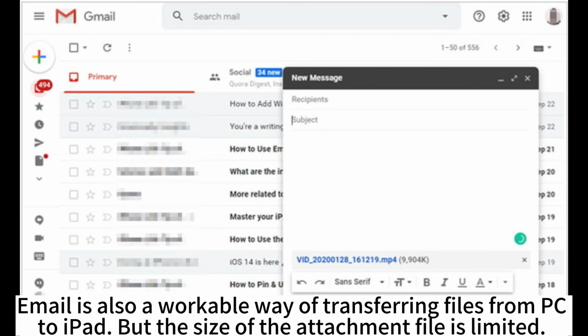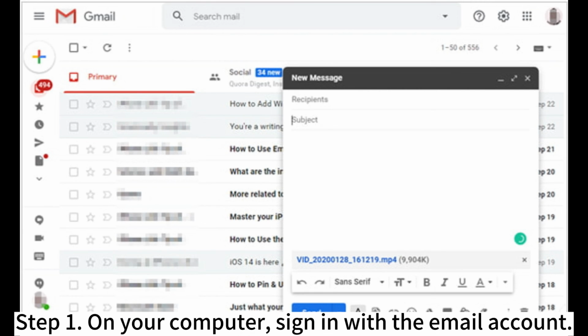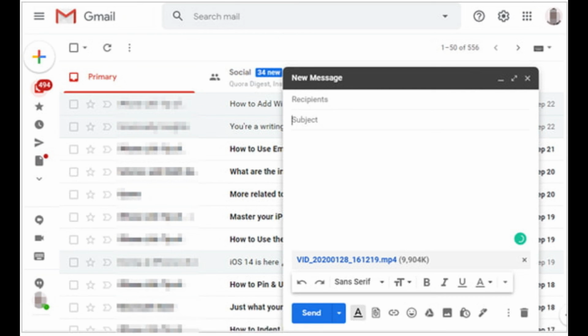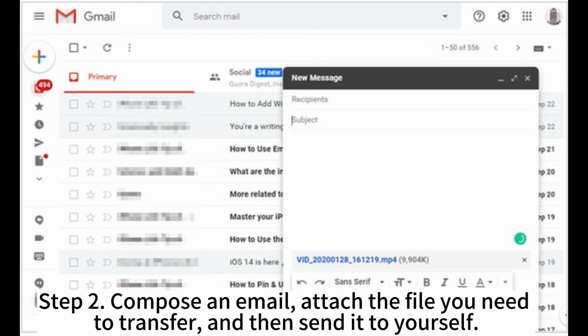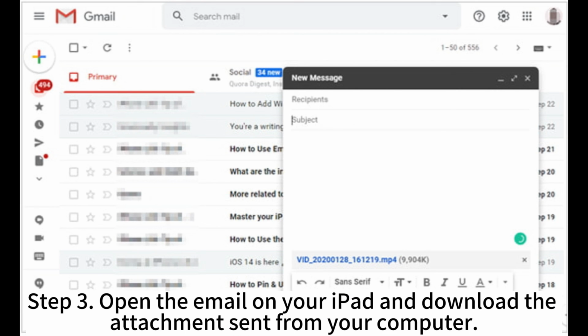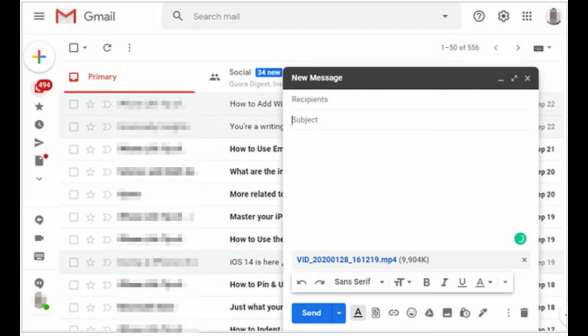Email is also a workable way of transferring files from PC to iPad, but the size of the attachment file is limited. Step 1. On your computer, sign in with the email account. Step 2. Compose an email, attach the file you need to transfer, and then send it to yourself. Step 3. Open the email on your iPad and download the attachment sent from your computer.